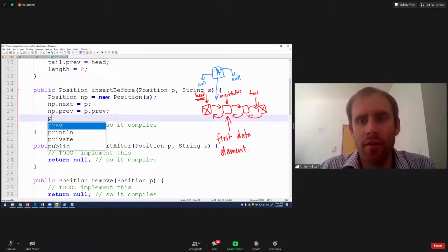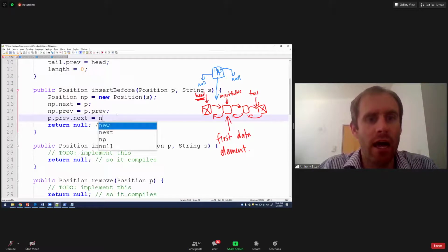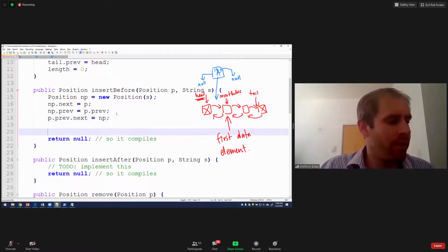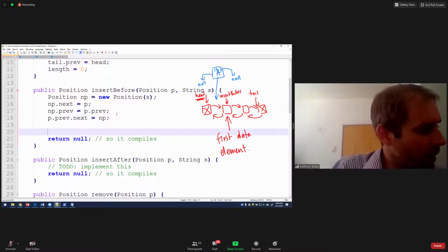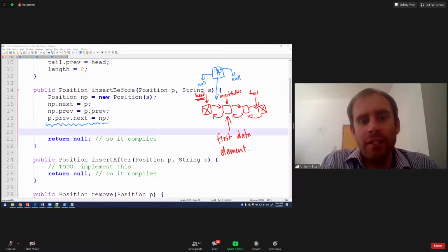And then we just set P's prev's next equals the new position. So again, in a regular linked list, this operation wouldn't work if we were inserting at the front of the list.